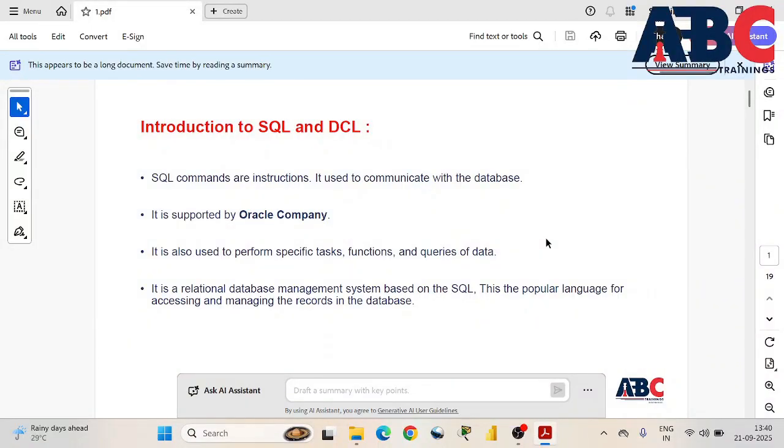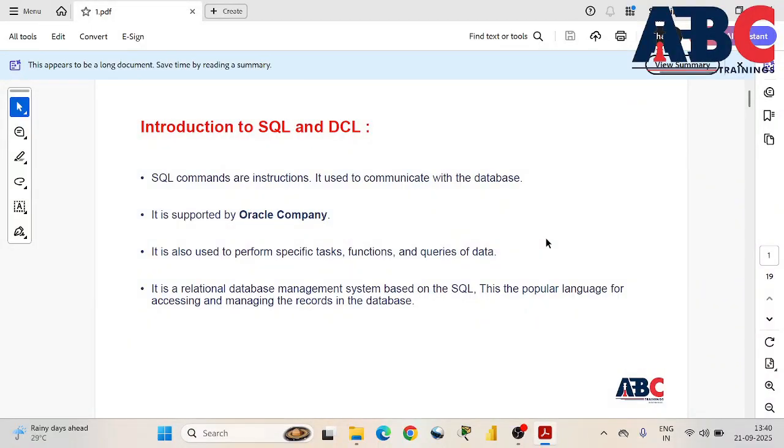Hello everyone. Today's topic is Introduction to SQL and DCL. SQL commands are instructions used to communicate with the database. It is supported by the Oracle company. It is also used to perform specific tasks, functions and queries of data.